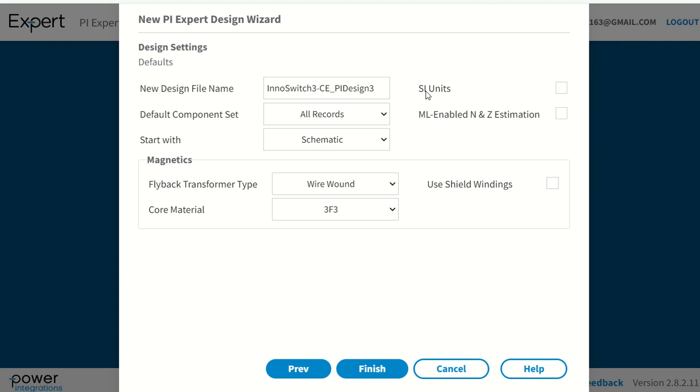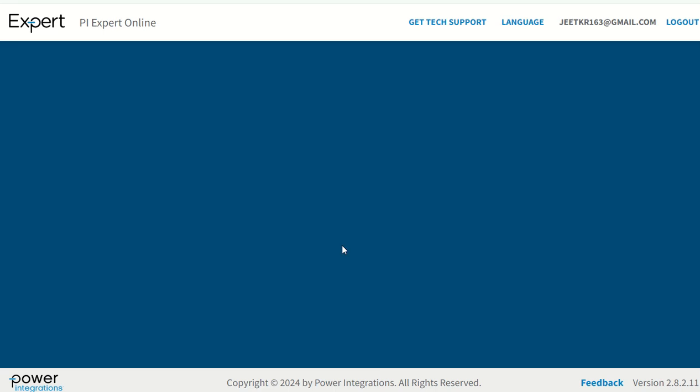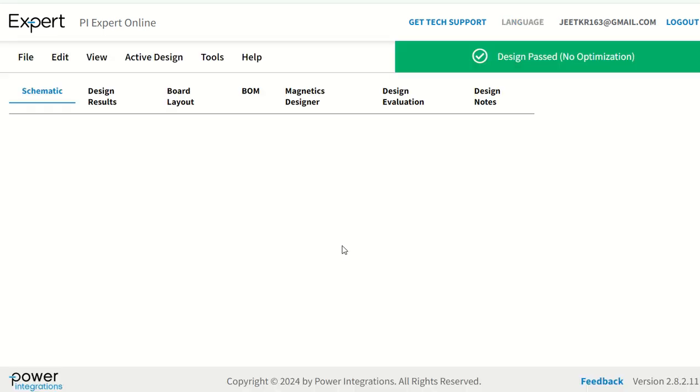What I will do is select SI unit here, so that everything comes in mm or meter scale. Okay, good, so almost everything is done. If you want, you can have a preview or directly finish up. Once you finish up, it gives you a complete design of your schematic.